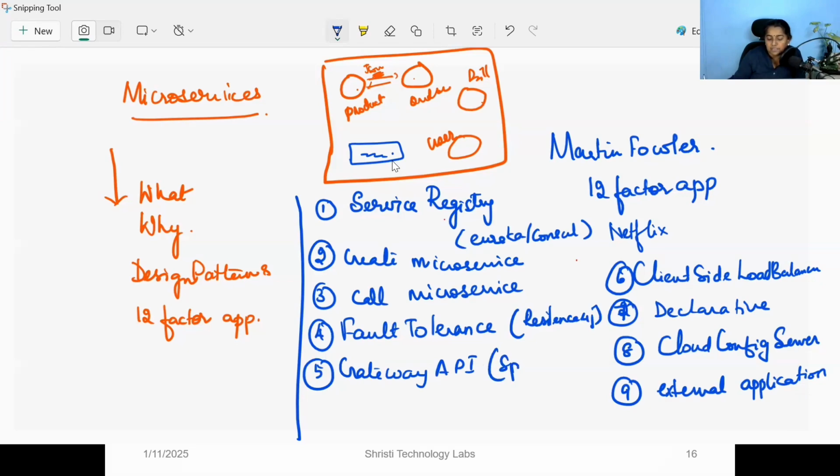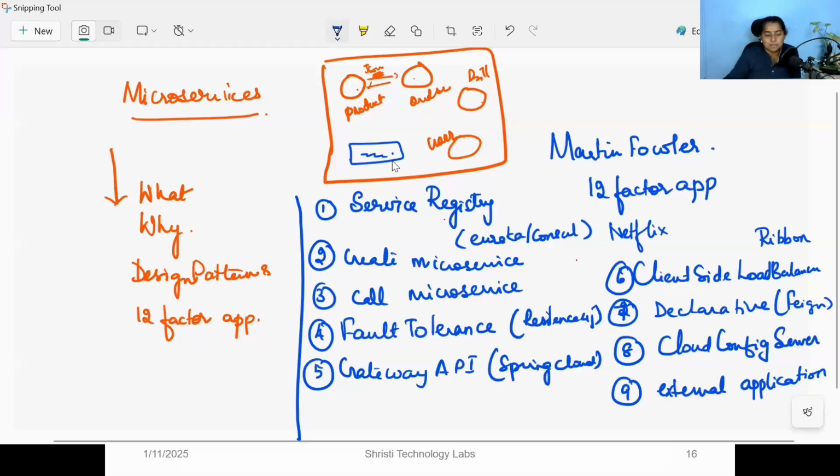For the Gateway API, you will be using Spring Cloud. And then the client side load balancer is also provided by Spring. You can use Ribbon also. Here you can use Feign. Then this is the basic part. For microservices, if you want to switch, this is mandatory. This is the basic part.